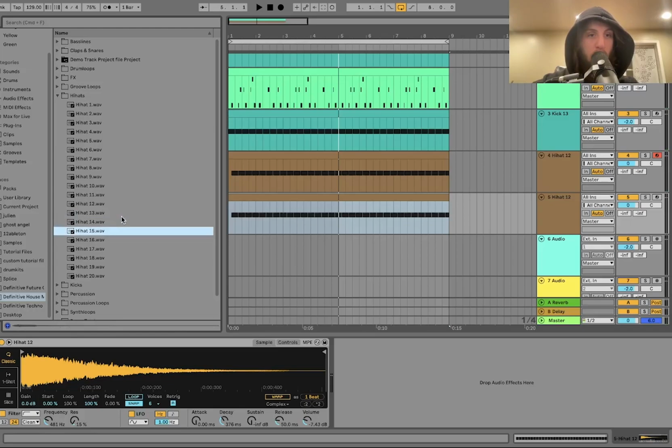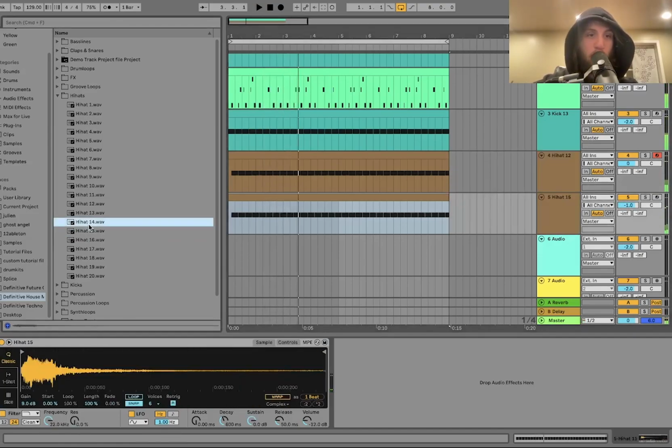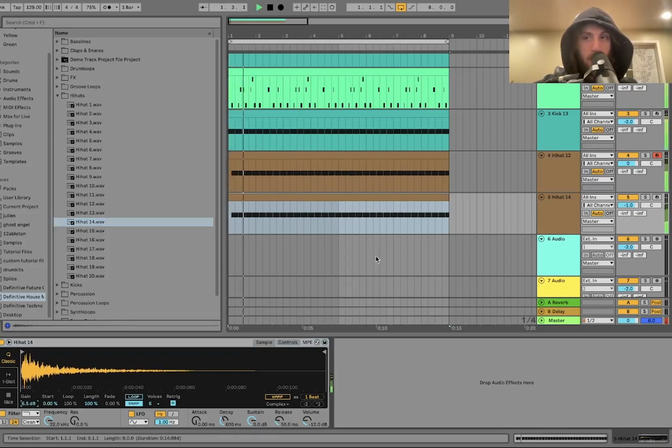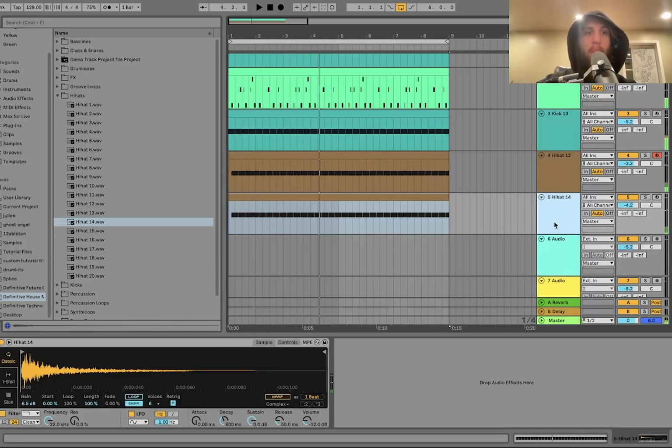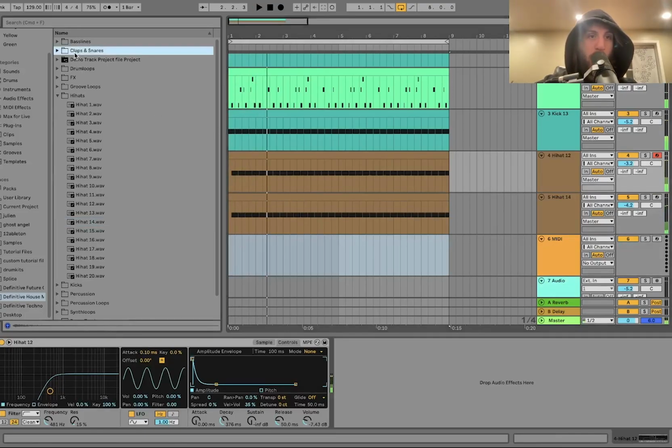And we're going to layer it with this shaker. Put a little more punch. Maybe try like this sample instead. Bring it down so we don't clip. Alright, and then let's get the clap.